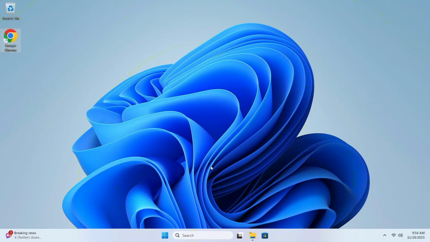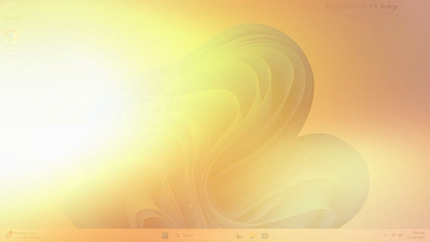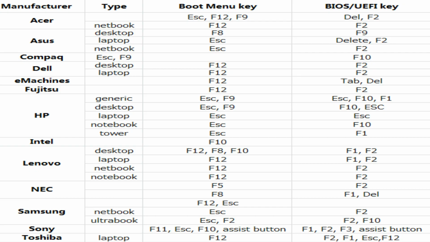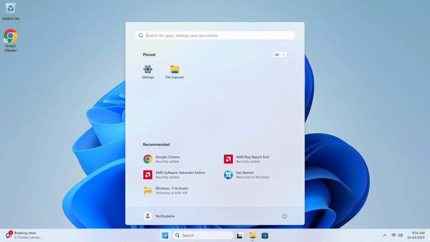This time you gotta restart your PC and access the BIOS menu. If you don't know how, you can refer to this photo, otherwise you can search on Google. Now let me restart my PC and boot into BIOS.